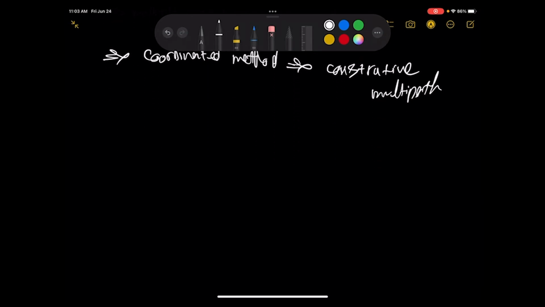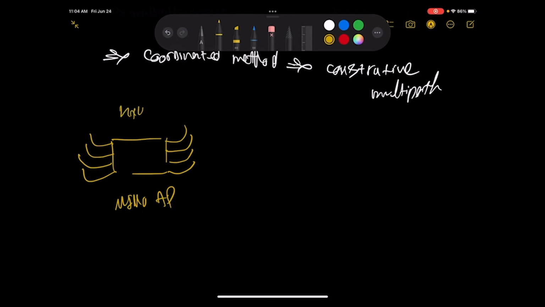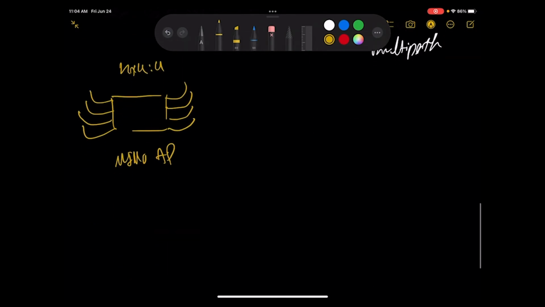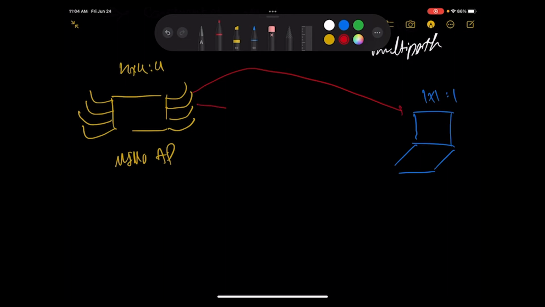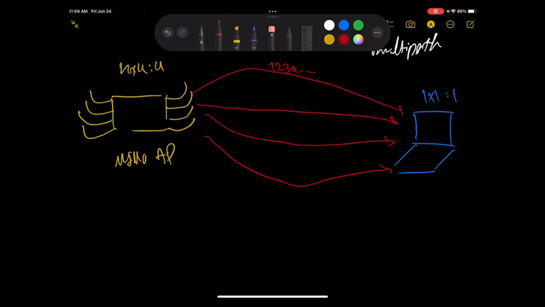Let me draw that again. Let's say this is my MIMO AP, and here we have a laptop like this. Here we have 4 paths to send the same signal. Why? Because this device is just supporting one spatial stream. So it will be 1, 2, 3, 4, and so on.